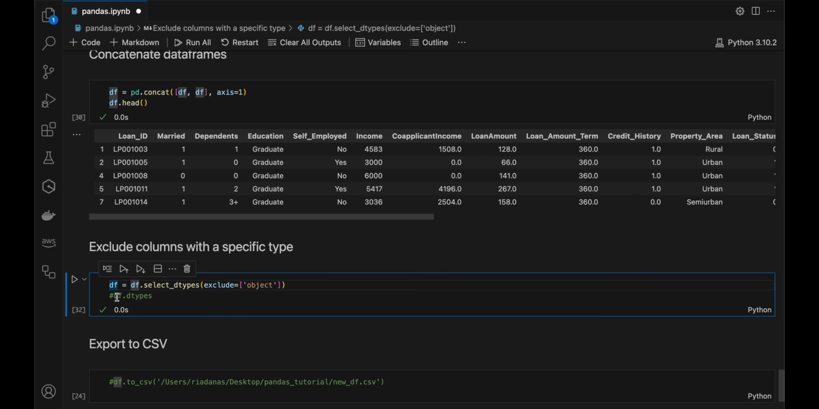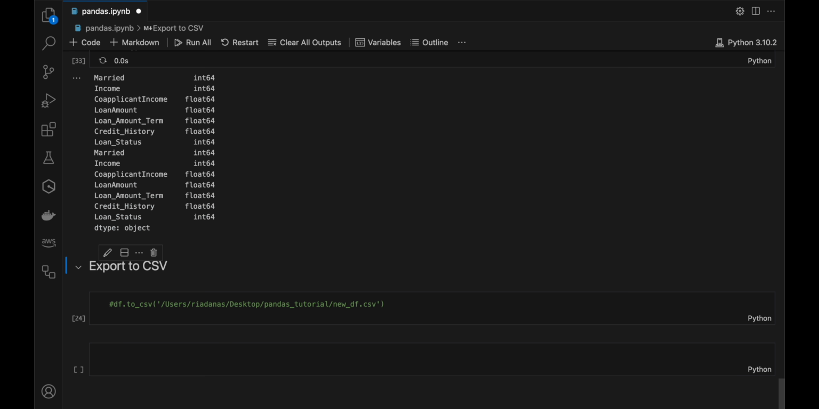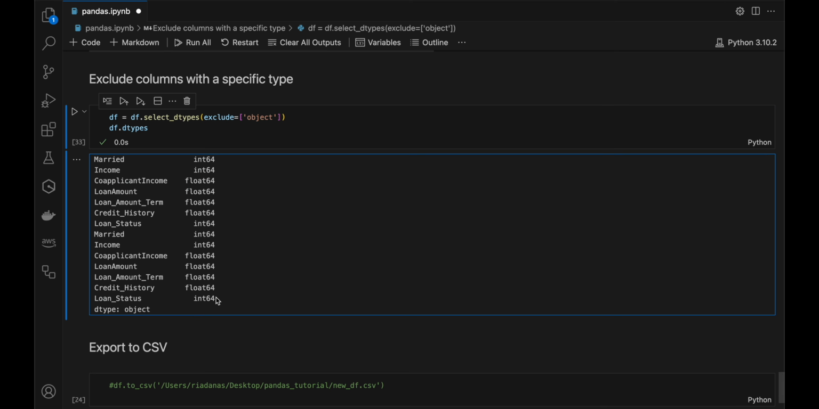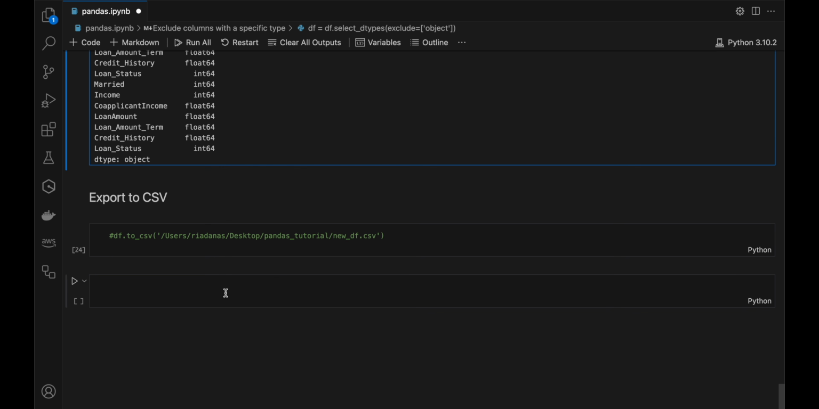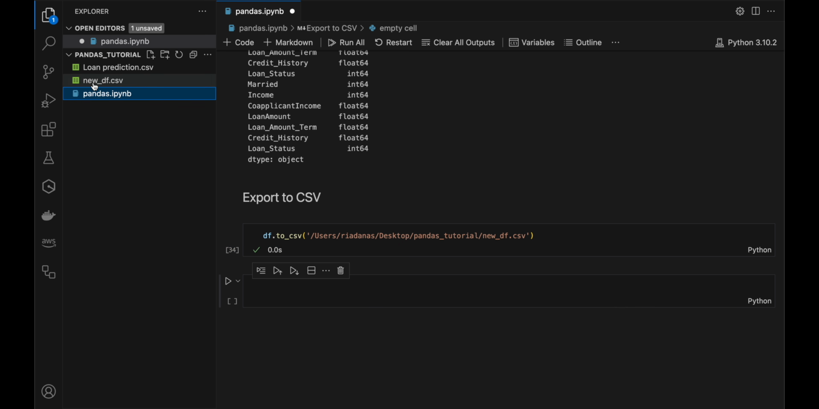Here, if you want to exclude a specific type of columns, for example, you want to exclude objects, you can do select dtypes, exclude object, and you can see now if we print again the types, there are only numerical values, integers and floats. And finally, if you want to export your file, you just do df.to_csv and you give it a path and a name of the file, and you do it, and here you are. If you check, you're going to find new df.csv.